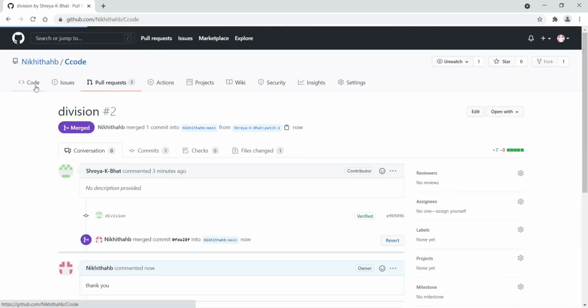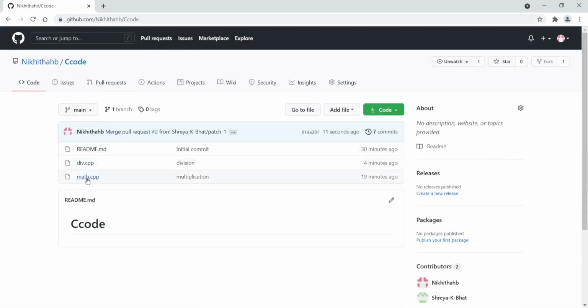Now if I go to the code, I see there are three files: readme, math.cpp, and div.cpp. Previously there were only two files. After merging you can see div.cpp. So this is how forking works.